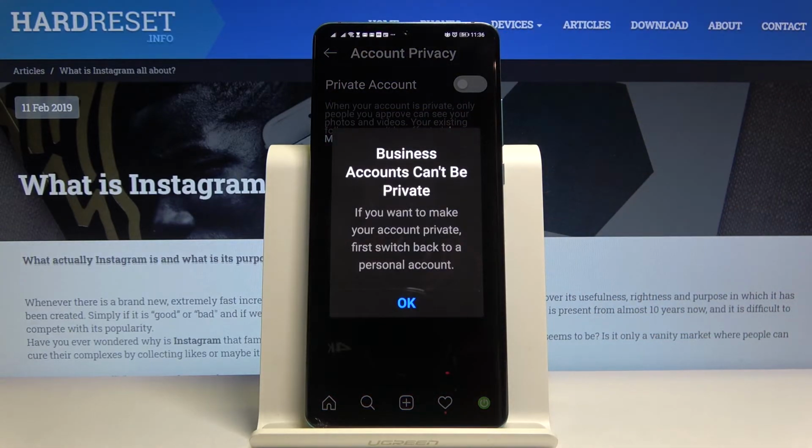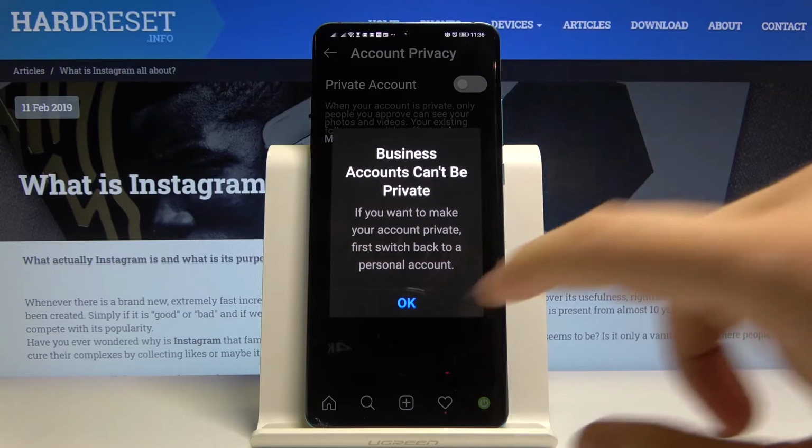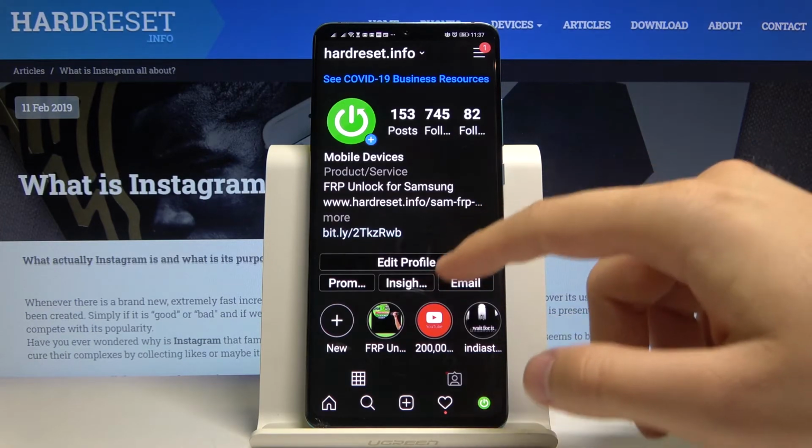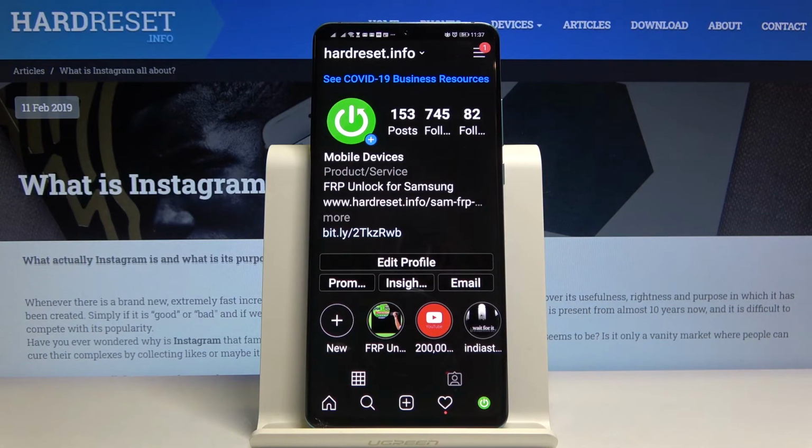switcher to activate it. And right now, if we want to make our account private, it's going to switch back to a personal account. So of course, I don't want to do this because this is our business account for HardReset, but in your case, it will work.